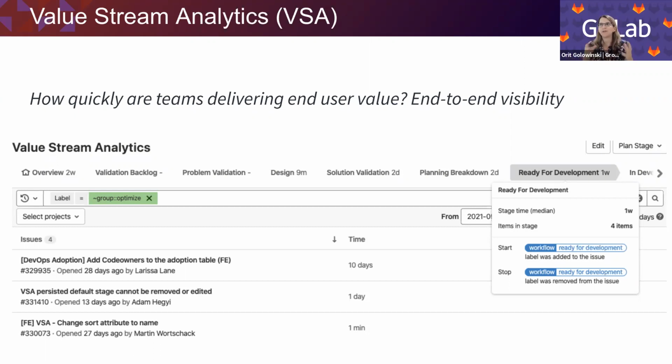GitLab. The first one is value stream analytics. And what value stream analytics comes to answer is how quickly our teams are delivering end user value, and it gives you end-to-end visibility. So you really get insights into the entire flow. Because GitLab is an end-to-end platform, it's uniquely positioned to provide insights into the entire time it takes to deliver value to end users. From ideation, from the minute that you open an issue, all the way till you're monitoring it in production. So it really gives you that great value that you get from a single application.